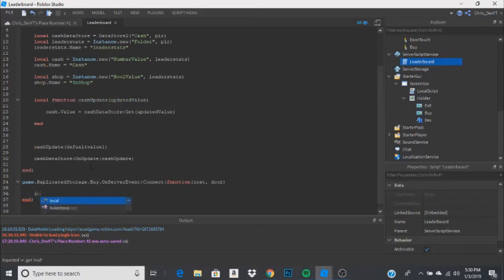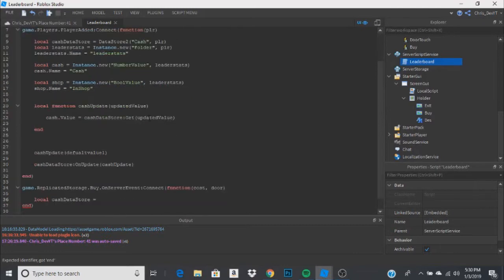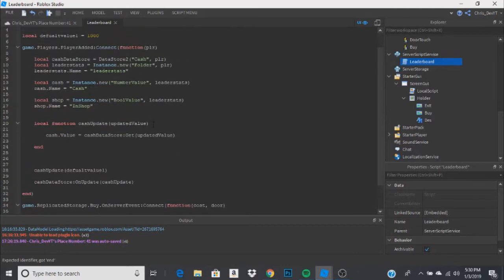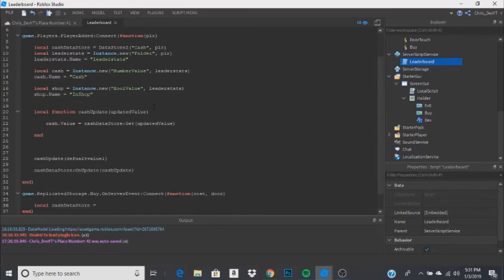We're gonna do local cache data store equals, and I think it's like, forgot. Yeah, it's DataStore2.Cache. Cache data store, yeah. So DataStore2 cache player, and we should probably get the player too.